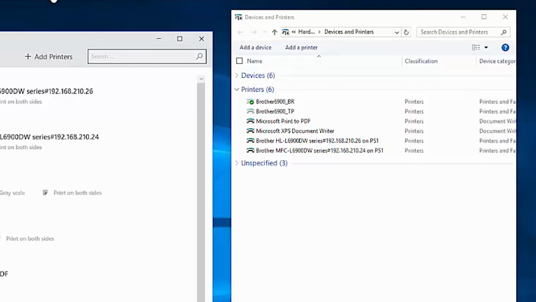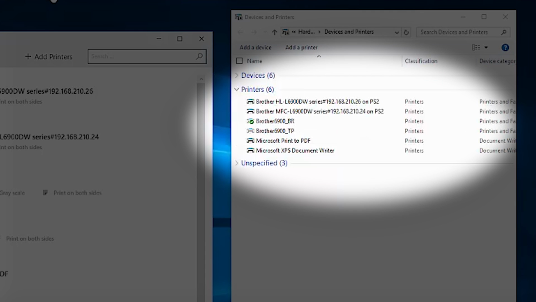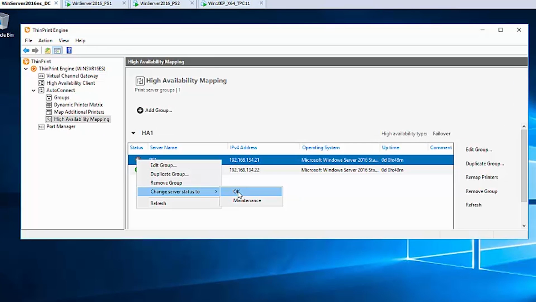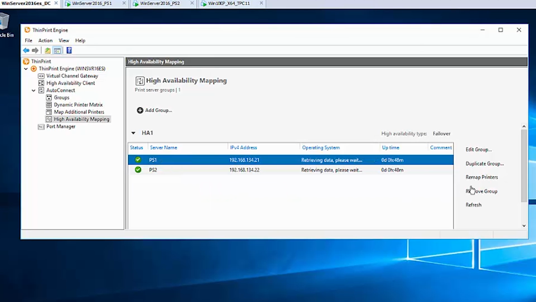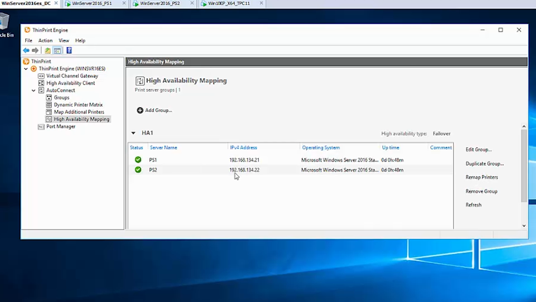On the user's PC, we can see that all printers are erased and will be automatically reconnected to the new print server. Print Server 2 now takes over and processes the new print jobs. With just one click, I'm able to relaunch Print Server 1. This happens automatically within seconds.